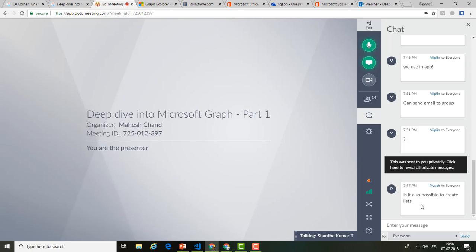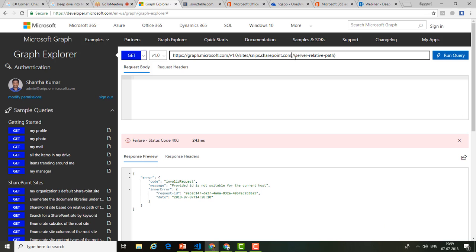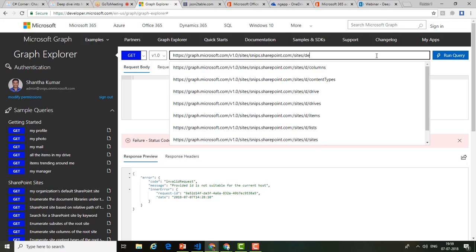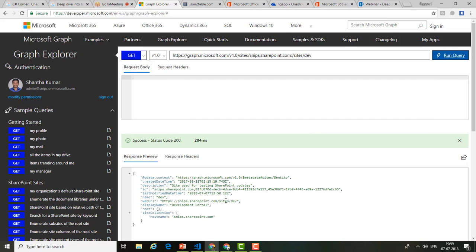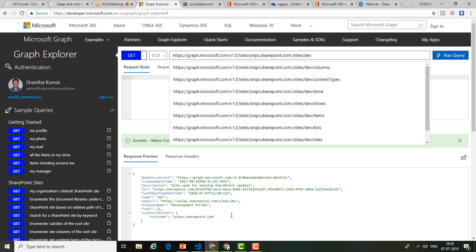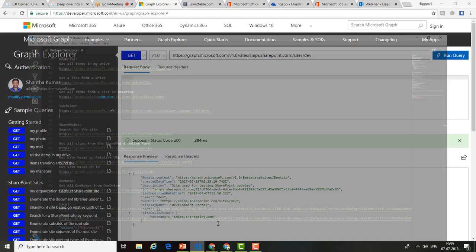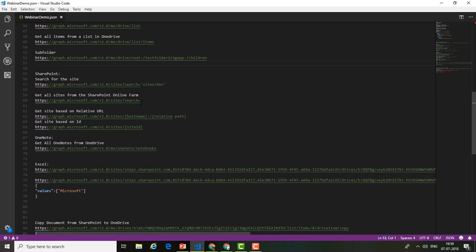Yes, we can create a list using Microsoft Graph. But creating a site or subsite is not yet available. In future, we'll get the REST endpoints for creating sites. Creating a list, creating a content type, creating and accessing fields, these are all available now. And then I have to get sites dev. Now you see that based on the relative path we can also access this particular site.